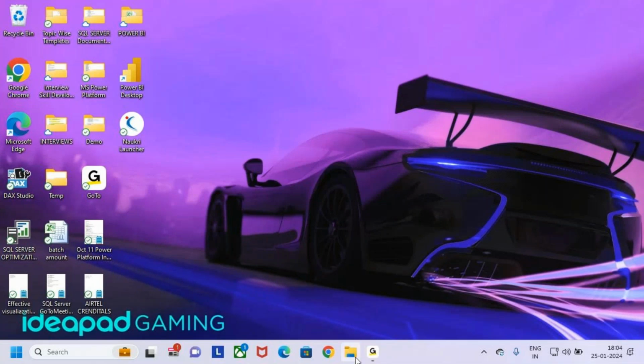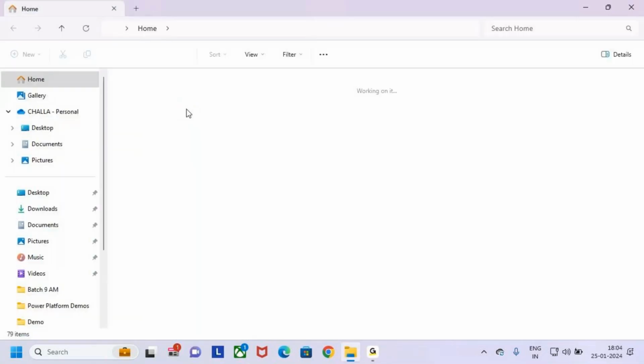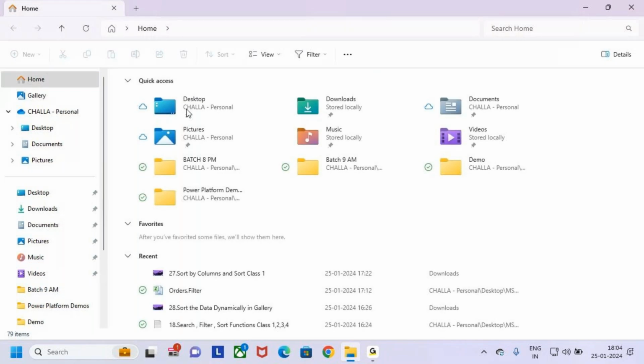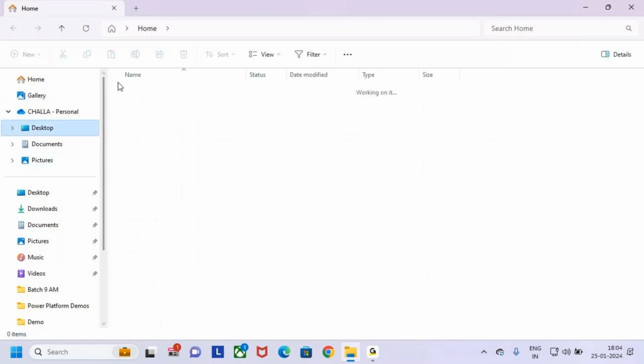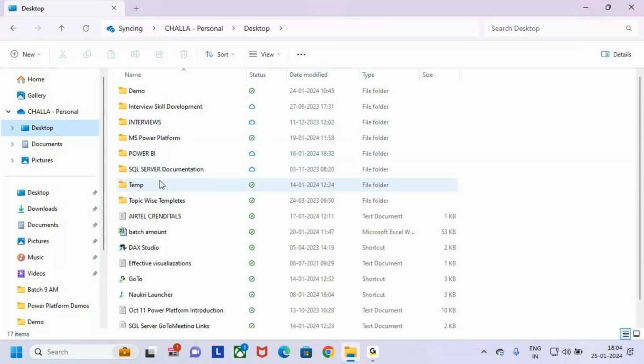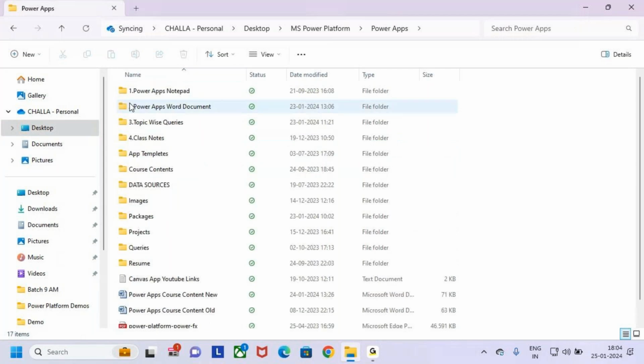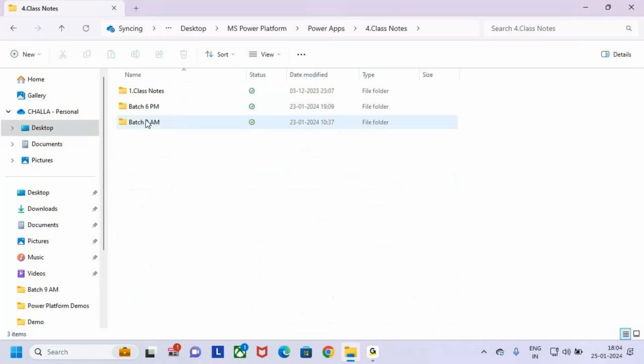Fine. Let me open the class notes. Currently, we're discussing galleries. In yesterday's class, we discussed how to filter the data in the galleries.